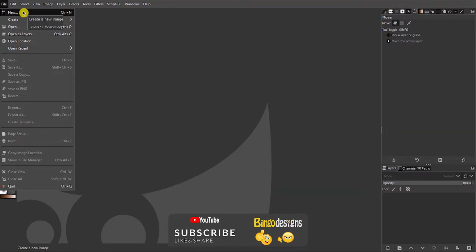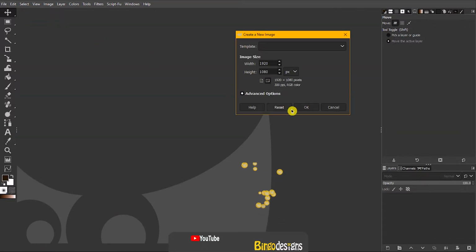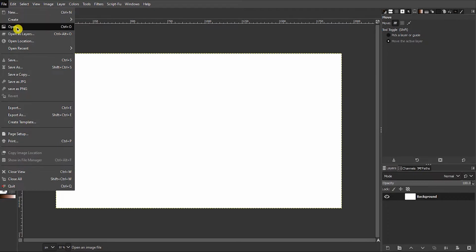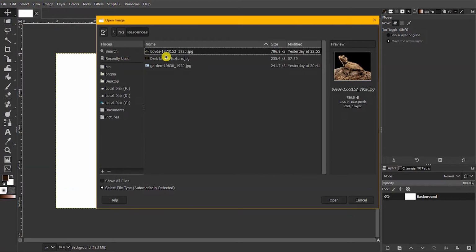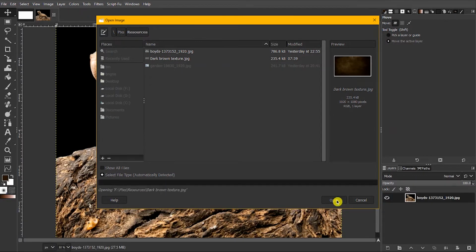First, create a new canvas. Make it 1920 by 1080. Click OK. Then open a file. You are free to use whatever photos you want. Use a flower or something. Feel free to explore.